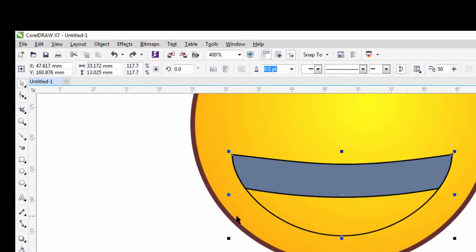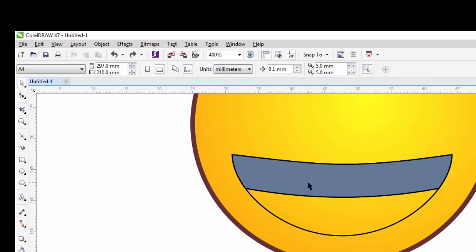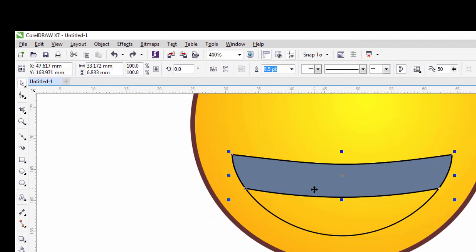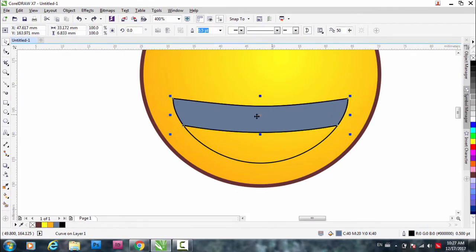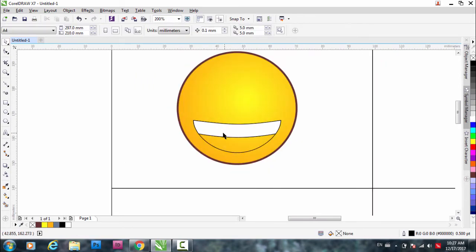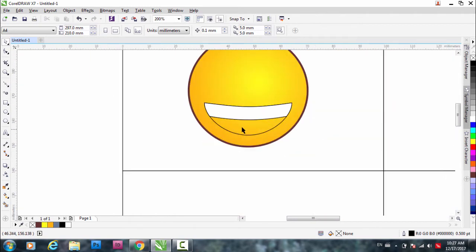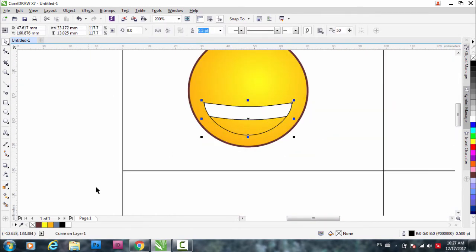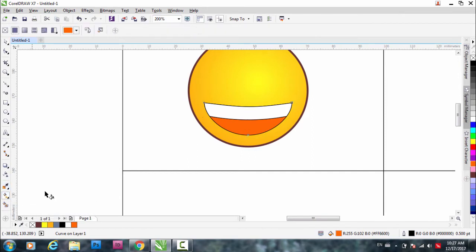Okay, so we don't need to smart fill it. So choose this upper part and fill it with white. So the teeth are ready. Okay. Now select the mouth and let's color it. Orange. Yeah. Orange is good, but still, let's go to the interactive fill tool.